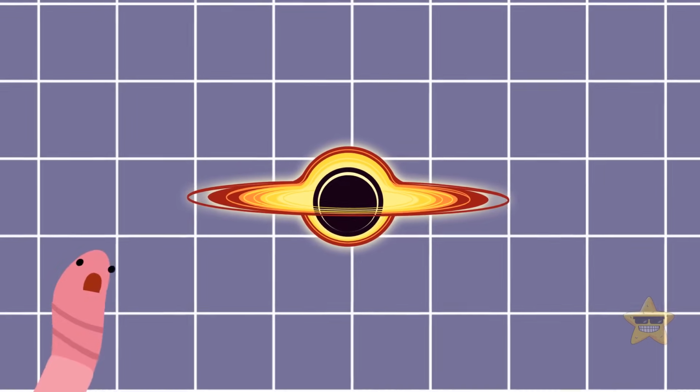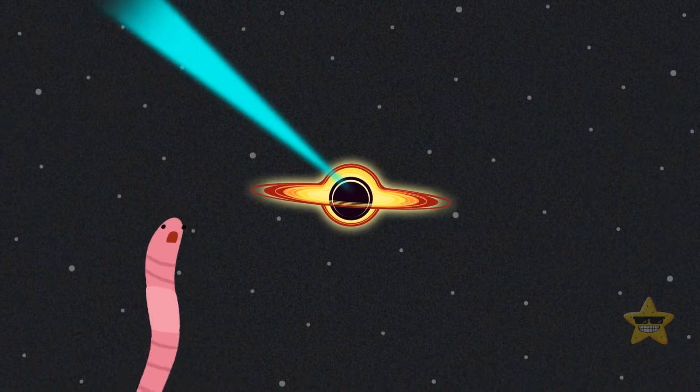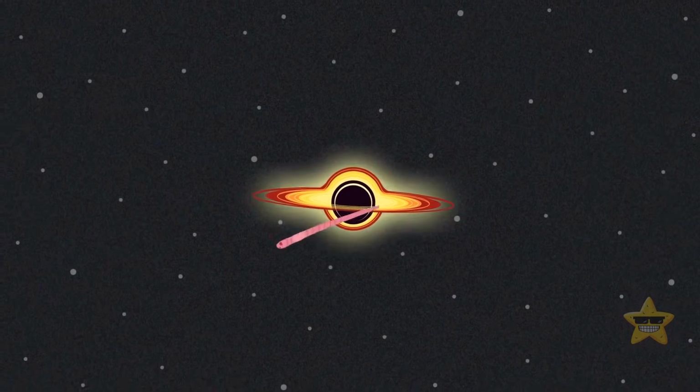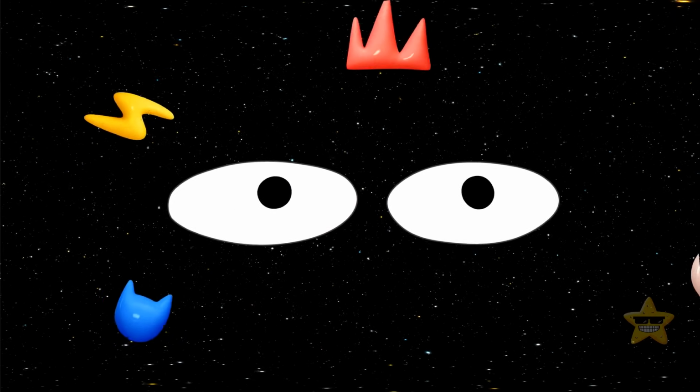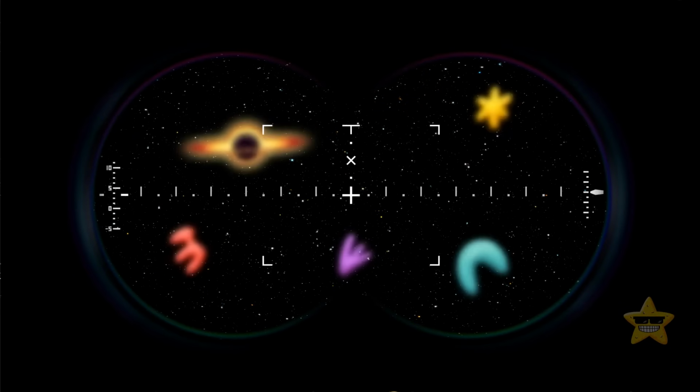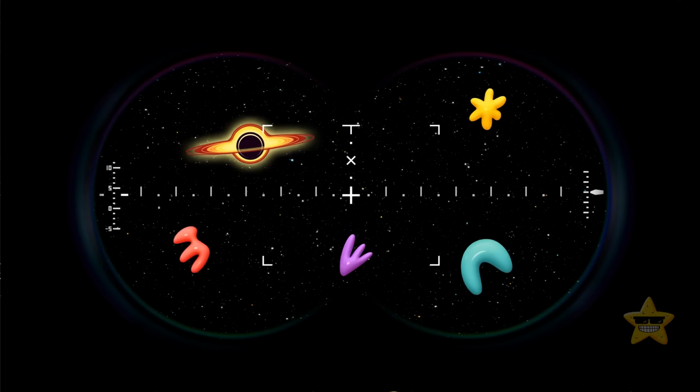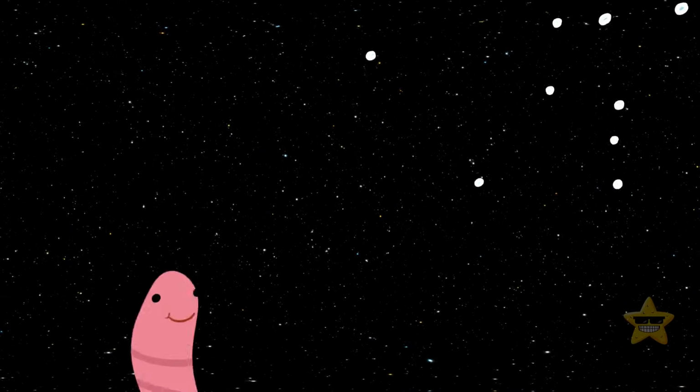Since light itself cannot escape their force, we people can't visualize black holes. For the human eye, they're invisible. We need special tools with unique telescopes to help us point them out in the universe. Now back to the wormholes.